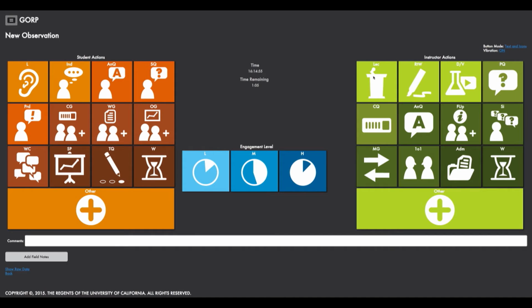On the right-hand side are a set of green buttons that indicate what the instructor is doing. They can be lecturing, they can be writing, they can be posing clicker questions, or following up, or even doing one-on-one work. In the middle is a timestamp, and that timestamp represents right now 2-minute intervals so that we can analyze the data from what's happening in the classroom on 2-minute intervals.